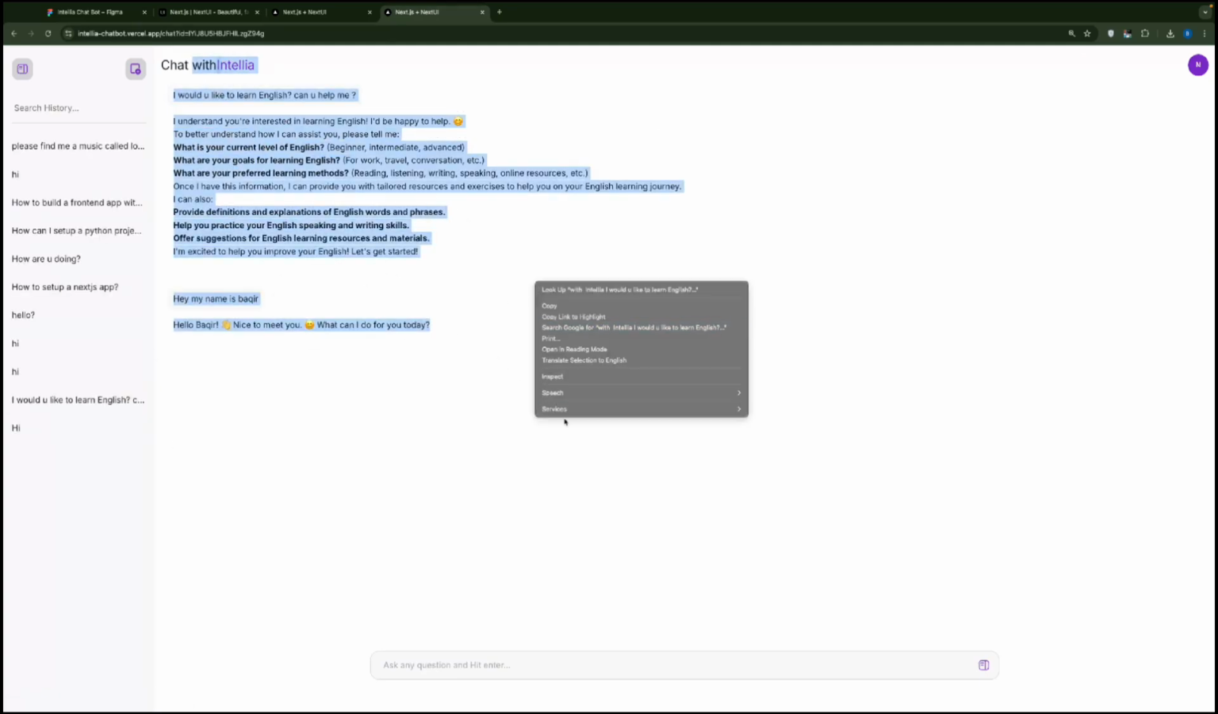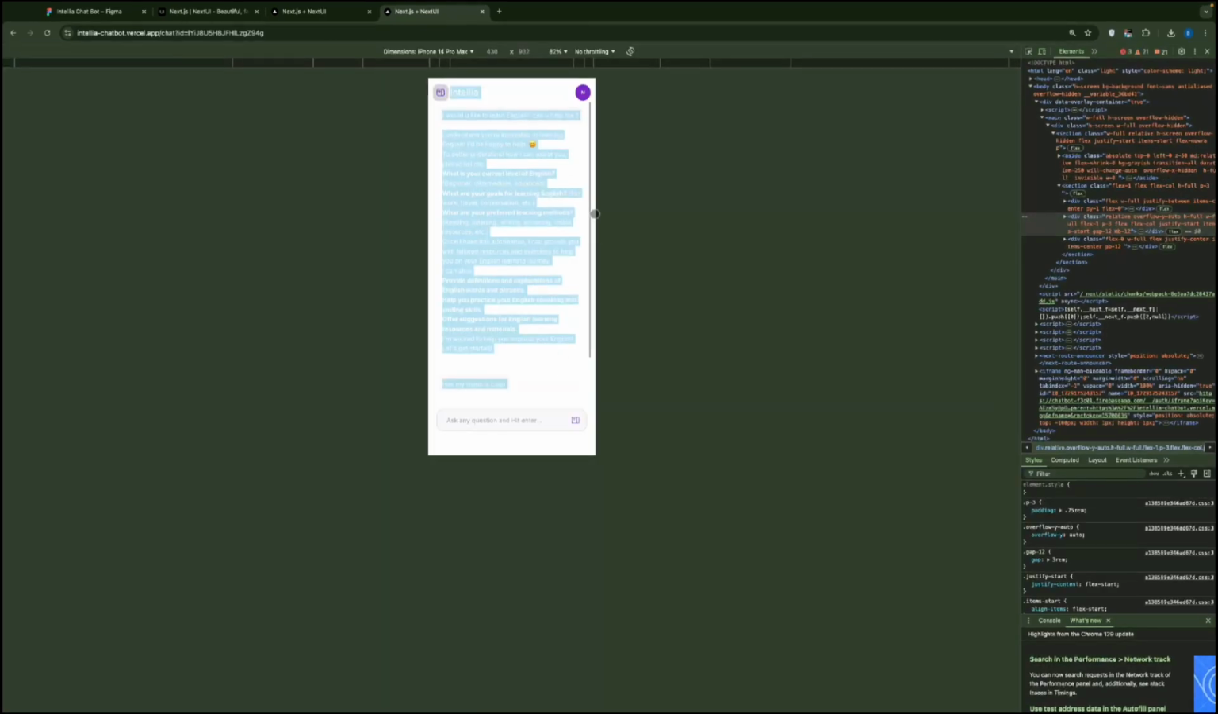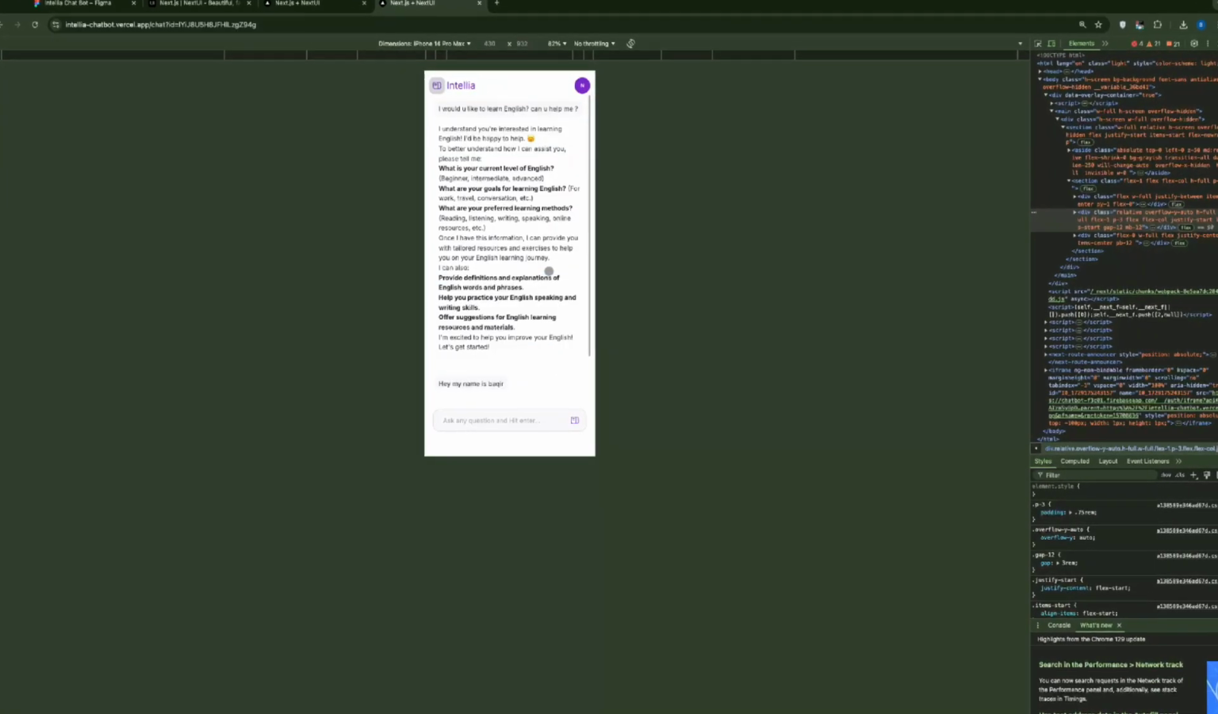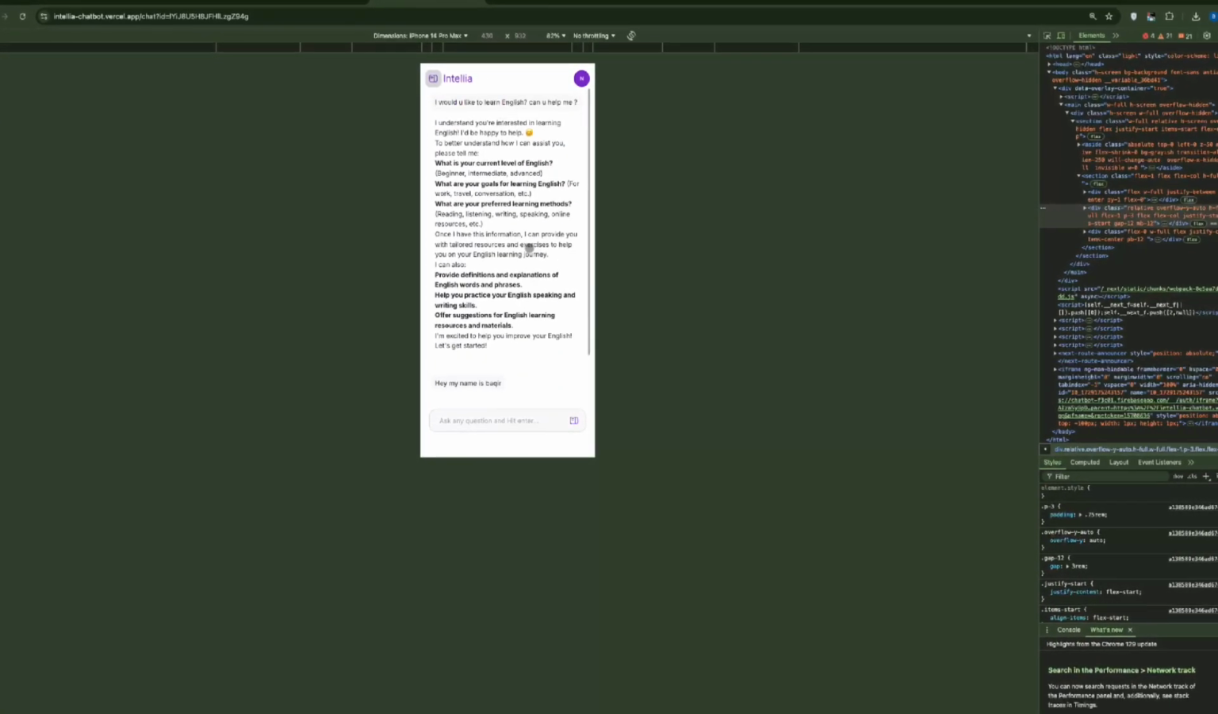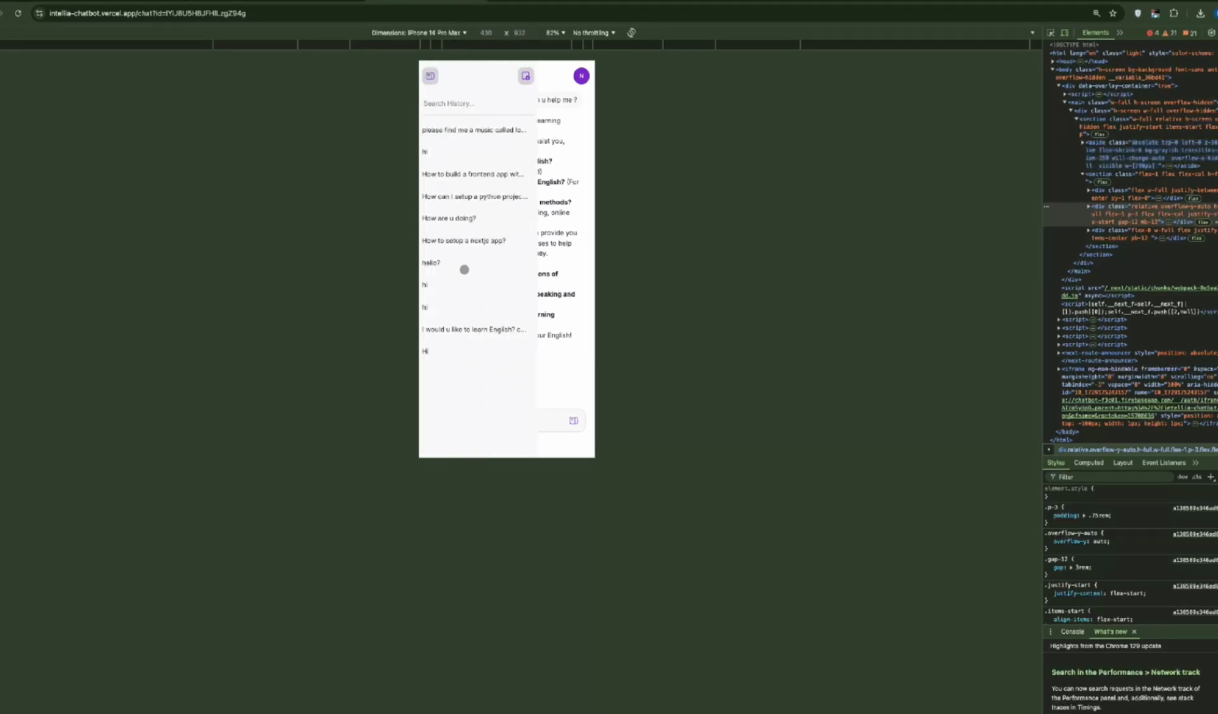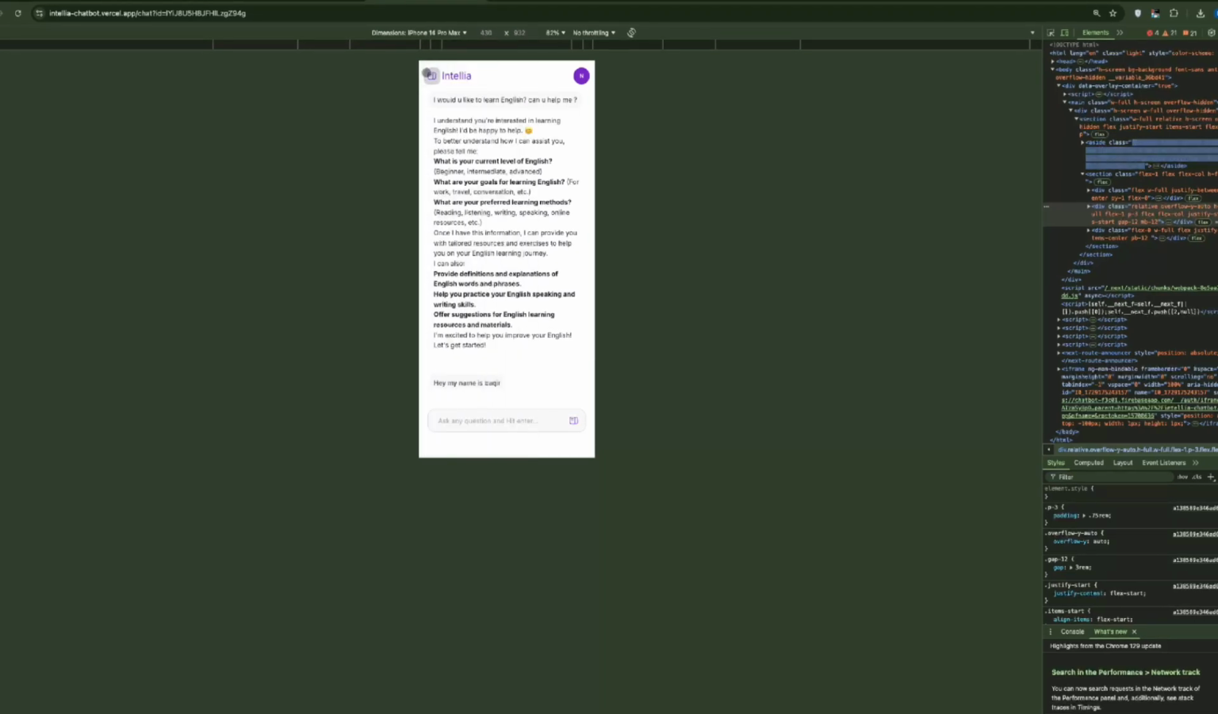Also, the project is fully mobile responsive, as you can see right here. It's fully mobile responsive, and we can search through this slider right now like this. So yes, that's what we're going to be building in this video.